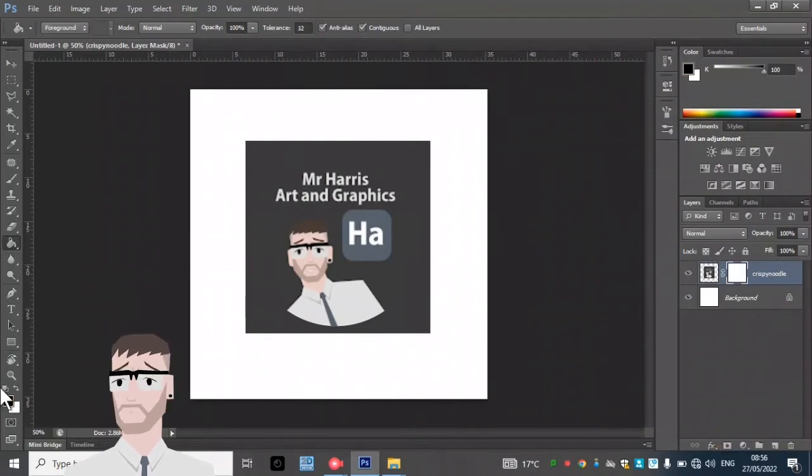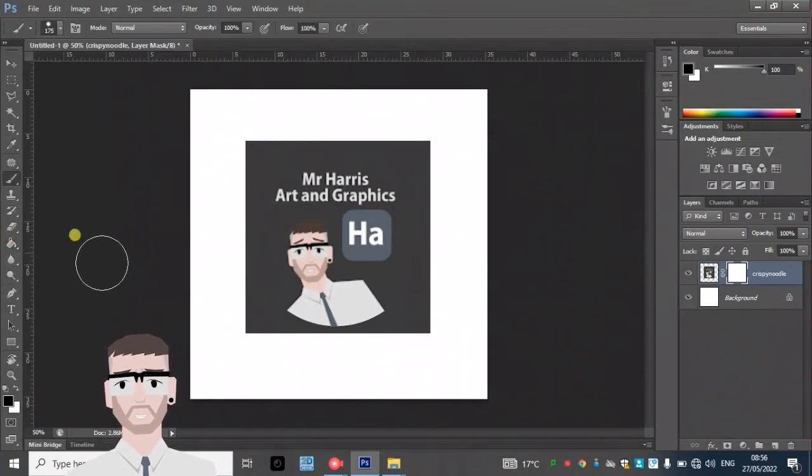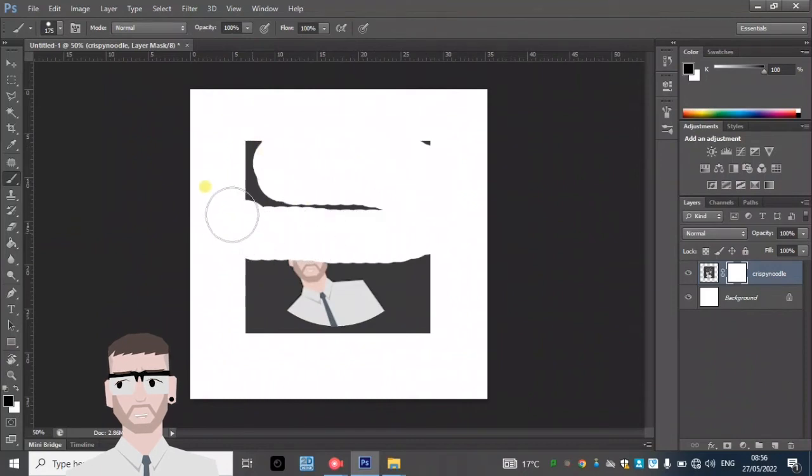Where the layer mask works is that anything with a black hue will be hidden. So if I go onto my brush tool and I got a black colour, if I colour over any area, you can see that it's removing it from the image. Well, I mean, it's not really removing it, it's simply hiding it.